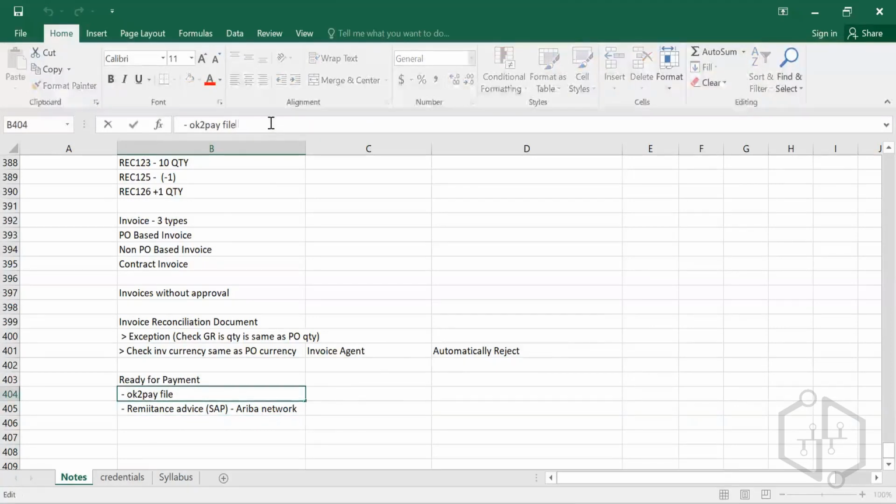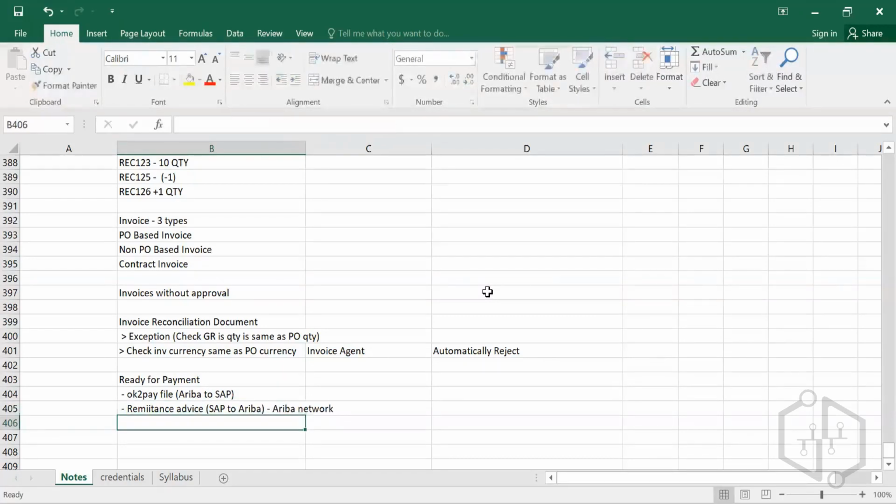OK to pay file goes from Ariba to SAP. And remittance advice will come from SAP to Ariba. I'm saying ERP system, whatever you want to call, you can say SAP or ERP to Ariba.